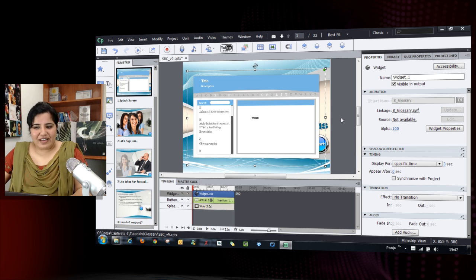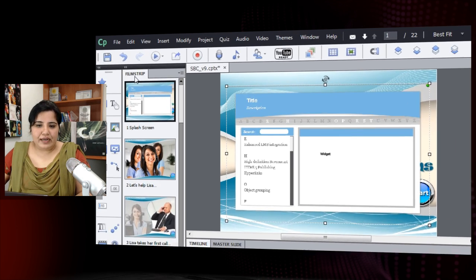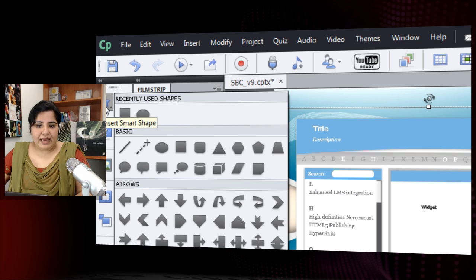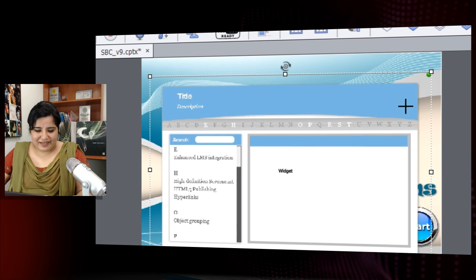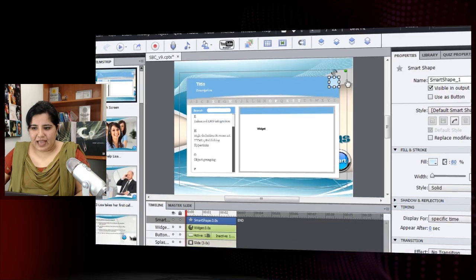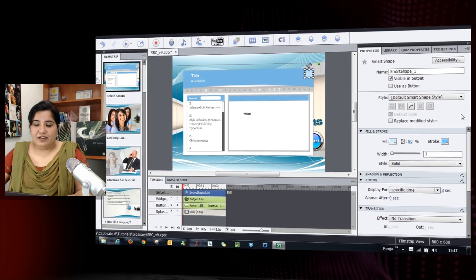So I have the interaction here, and now I have to add the close button before we add the glossary button. I will quickly add a close button by clicking on the smart shape and choosing the oval. I'm shift and click dragging this particular button, and it gives me a circle smart shape.